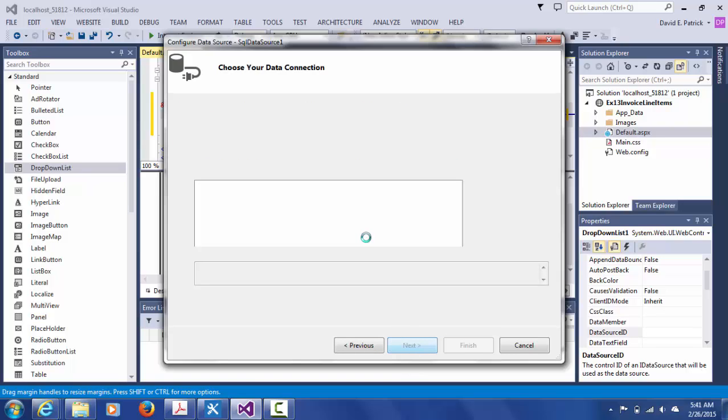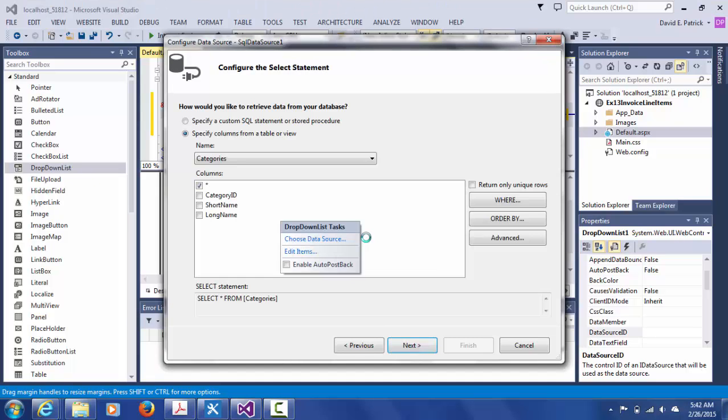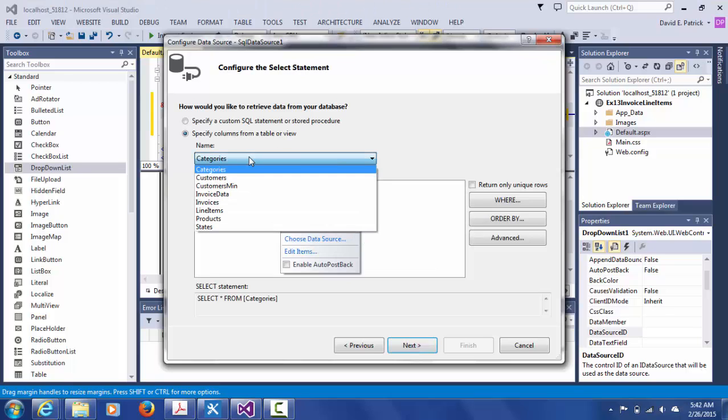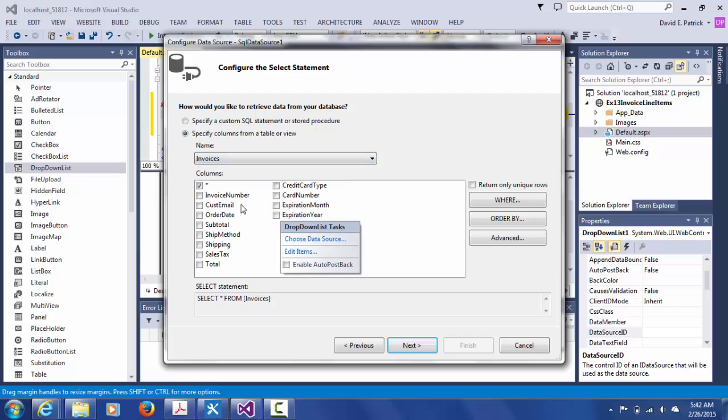Next, I'll choose which table I'd like to connect to, or what data I want to pull back from that database. In this case, it's going to be very simple. We just want all the invoices, so we'll go to the invoice table. We'll see we want the invoice number. Notice my select statement down here. It's basically generating SQL for me.